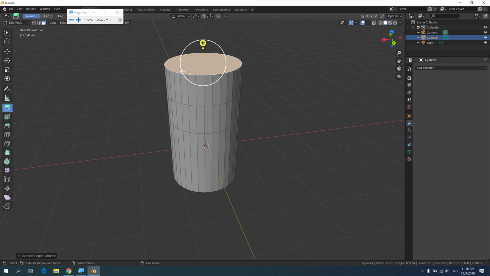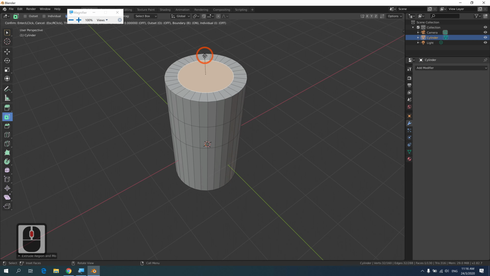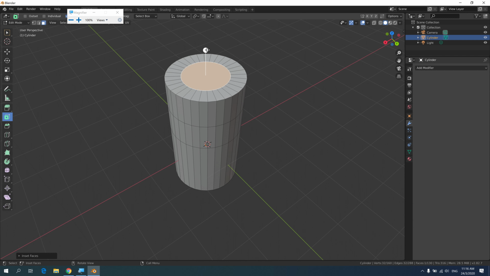Likewise for inset. What inset does is basically extrude and scale inwards. So click on inset, then press the yellow handle and you can push it down.